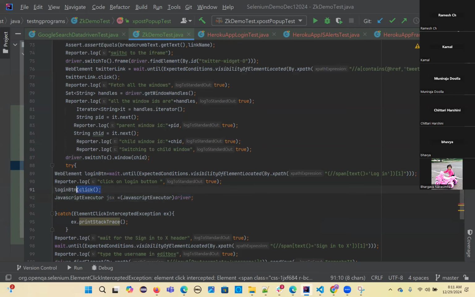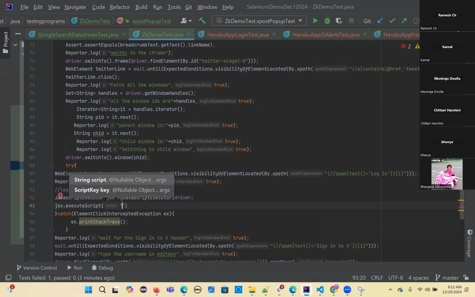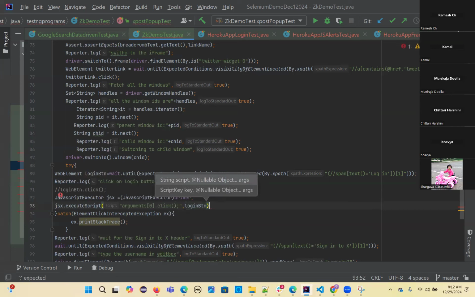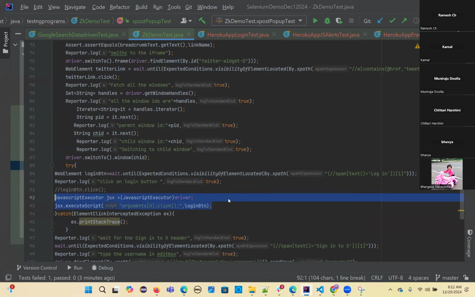So now I'm going to comment this one out and write the code: js.executeScript, arguments[0].click(). Just give your web element. All this you can remember by practice. The more times you write it, the more you remember. This is simple, right? Very simple, two lines of code.